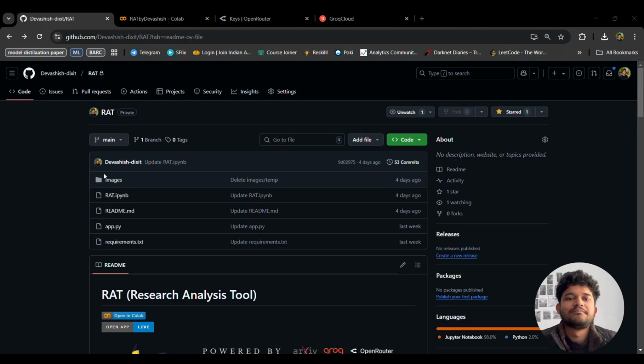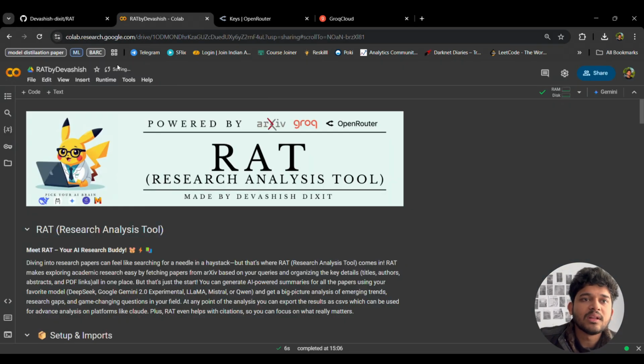Reminder to the viewers, if you're not interested in the technical details of RAT, feel free to skip to the timestamp where we start setting up API keys, and after that I will show you how you can use RAT without writing a single line of code using the GUI version of it. So let's dive in.